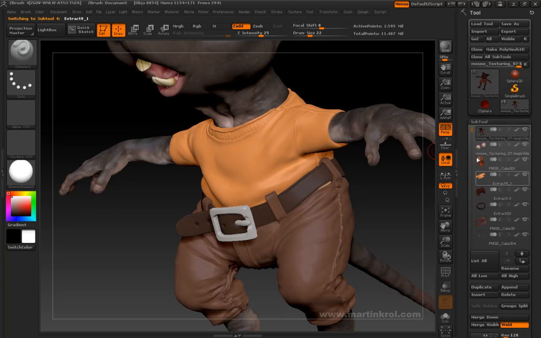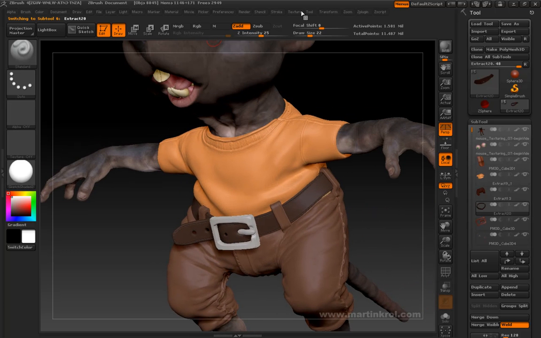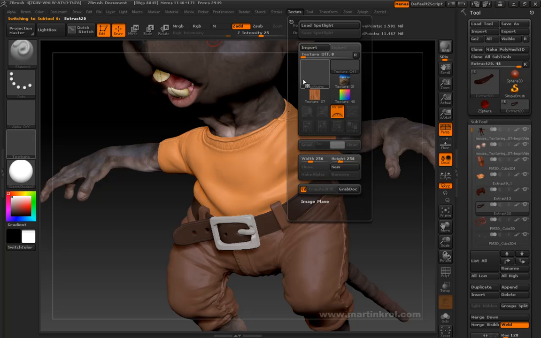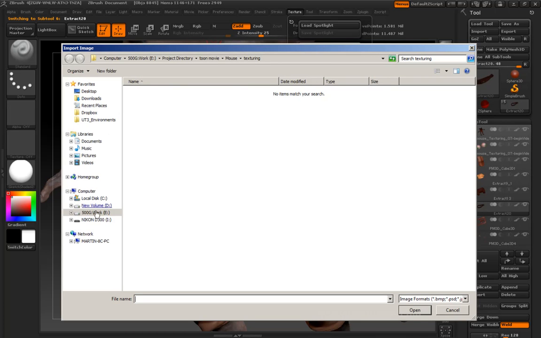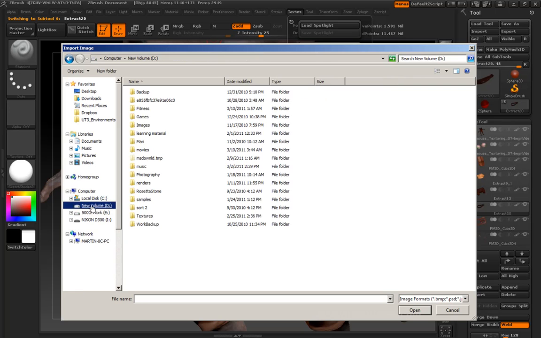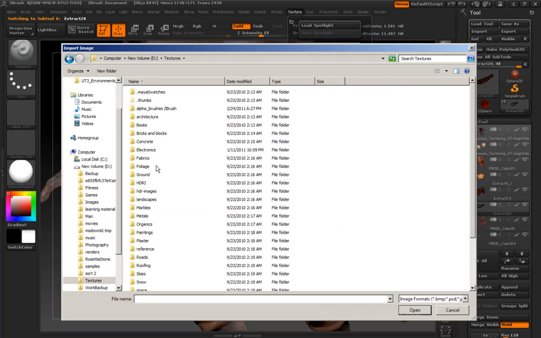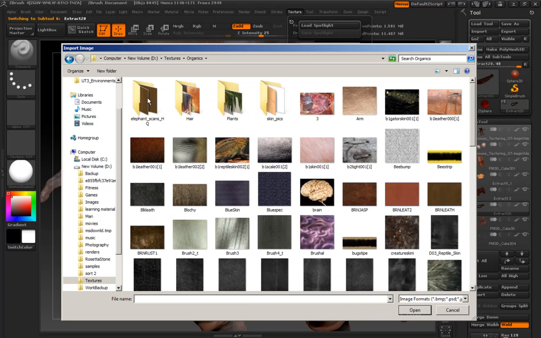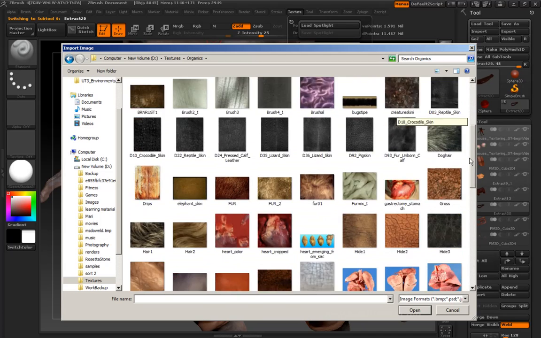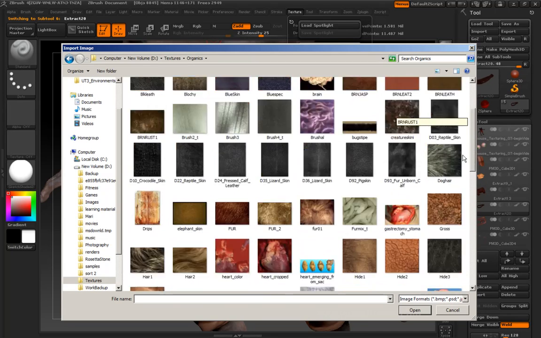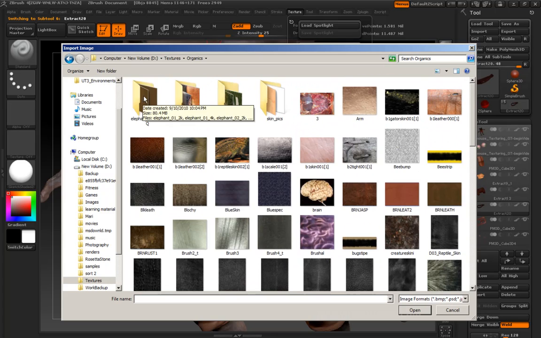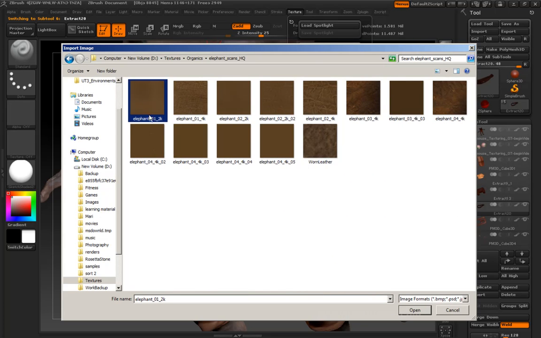I'm going to make sure that I pick my belt object like this. And first thing I'm going to do is just load in a texture. So texture, import. And of course, I'm going to want to find the textures that I'm going to be using for the texturing process. Okay, so in here, I'm just going to go down into the leather textures. So pick whatever you guys have. In my case, I'm just going to pick this thing right here.